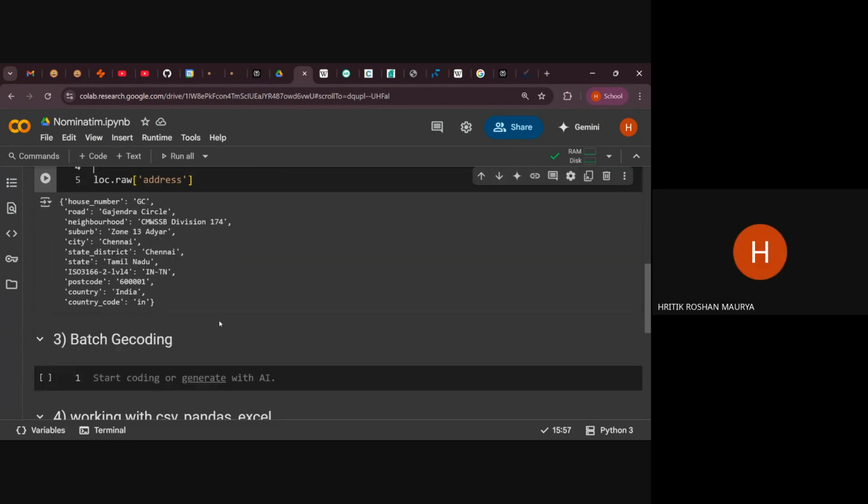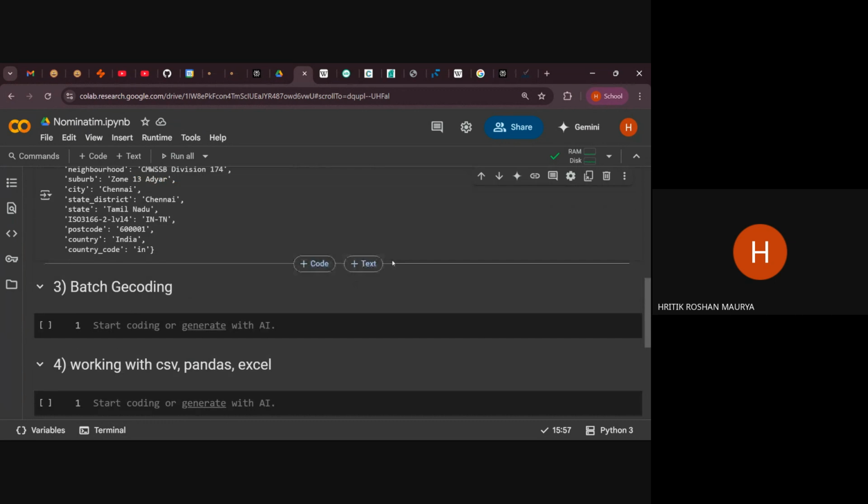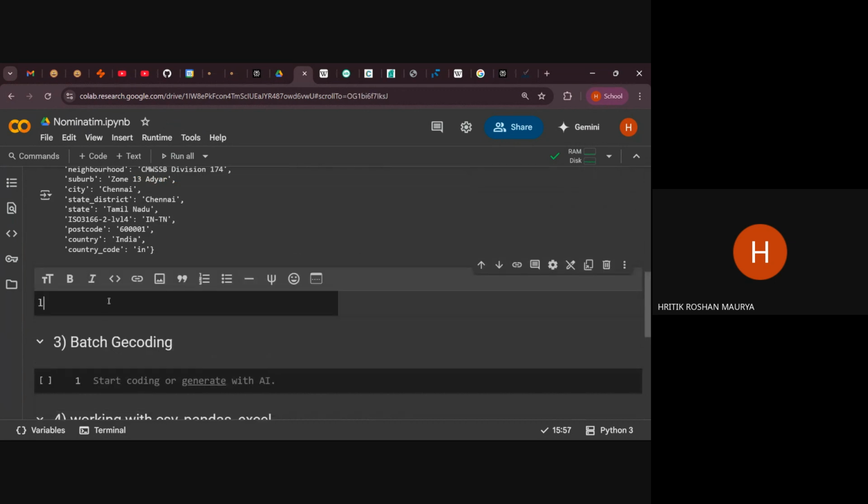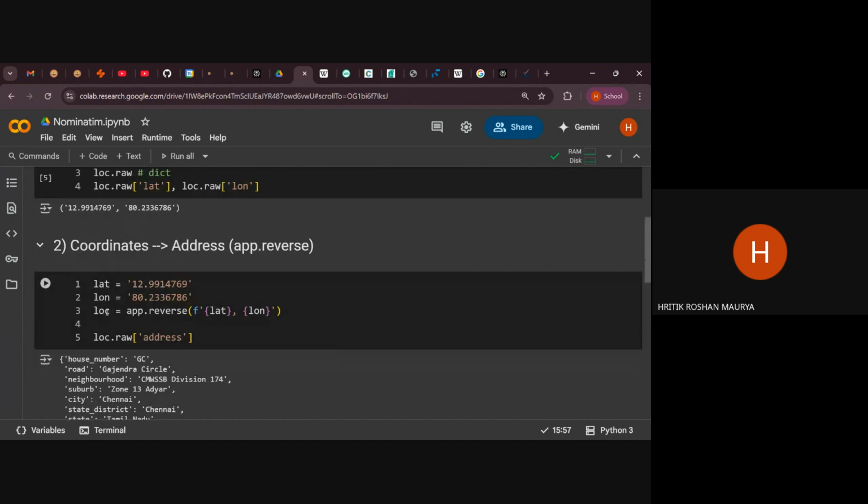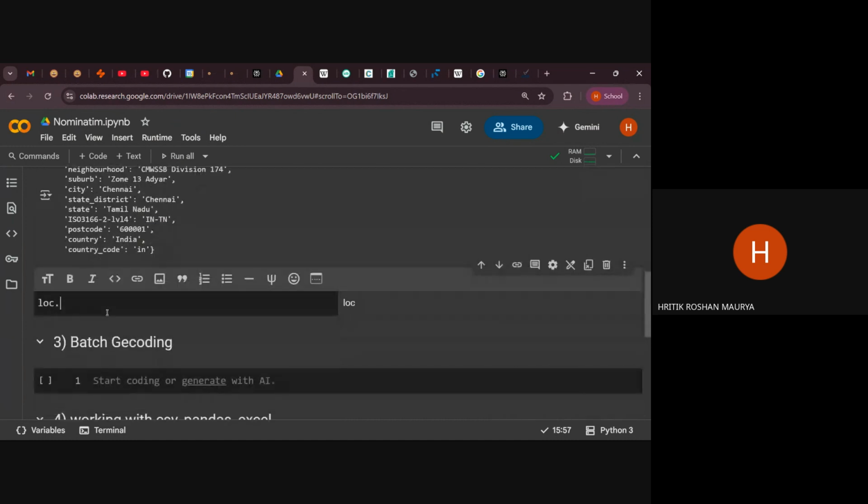Okay, so let me show you something more. Like we have the raw data. If you want to process everything and show it, you can write something like this. This is a dictionary, so you can write other things.